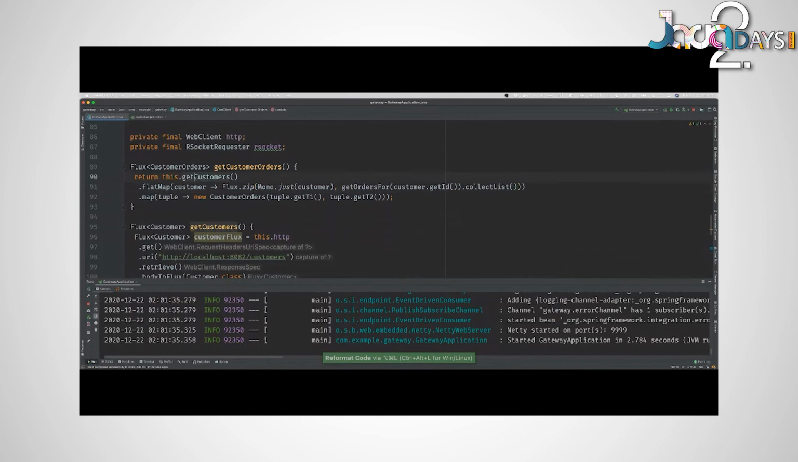So this is my reactive pipeline. I'm making a network call for each customer. I'm calling out and getting all the orders. But remember, this isn't one after the other.